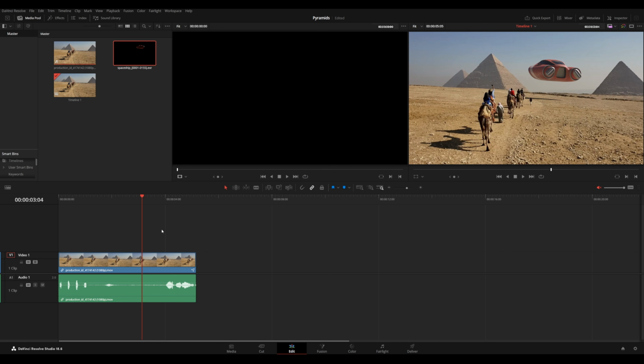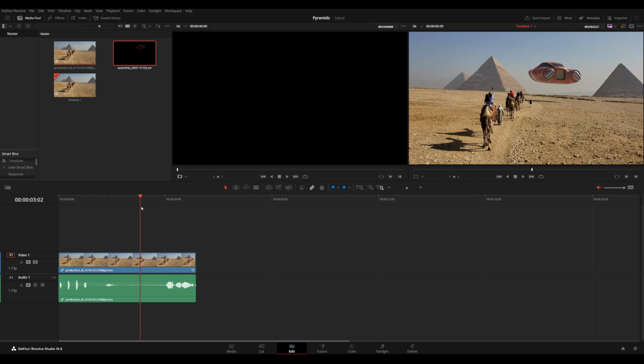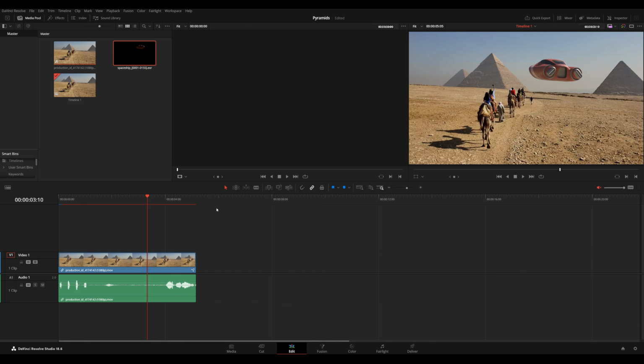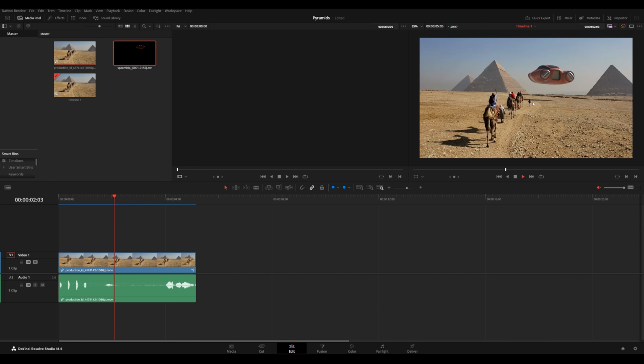I'm gonna jump back over to the edit page, and now we got our shot completed. Let's go here to render cache and set that to smart so you can render out the scene. And now we can play back our scene in real time.